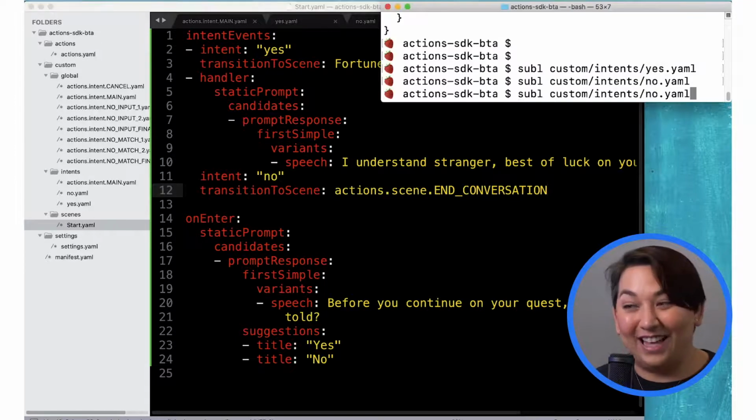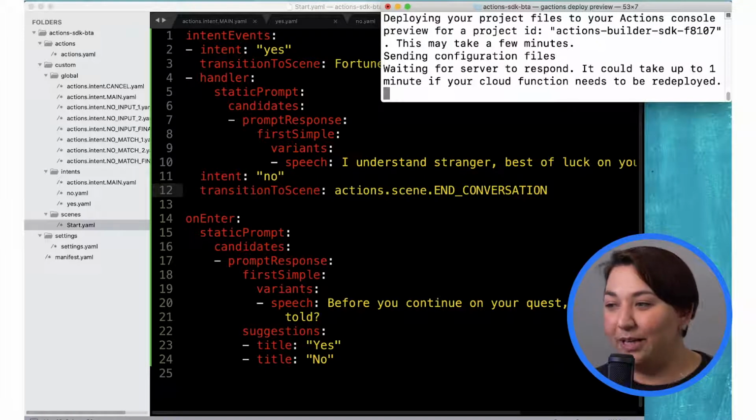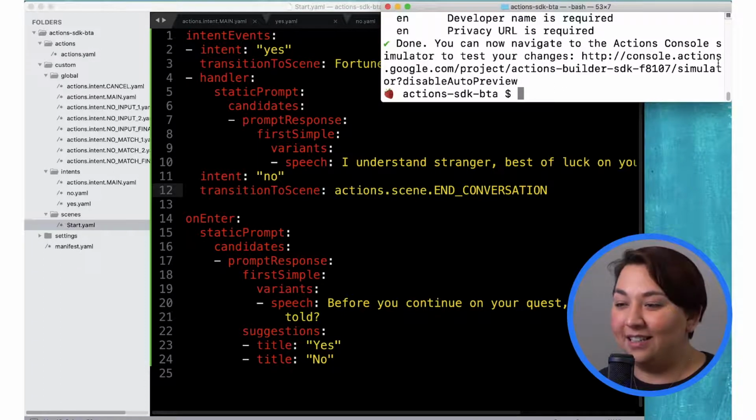So let us make sure that this works. Let's save that, and then let's do gactions deploy preview. Fantastic. Now let's go to the simulator.